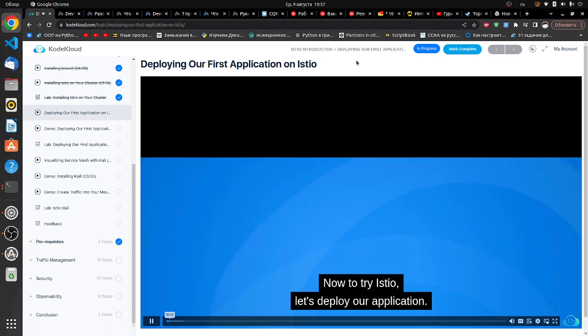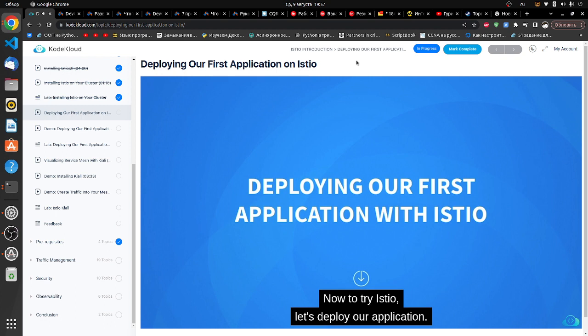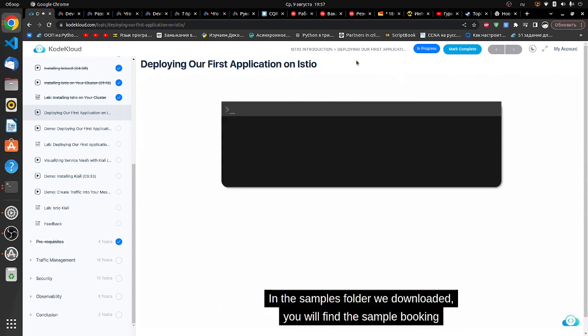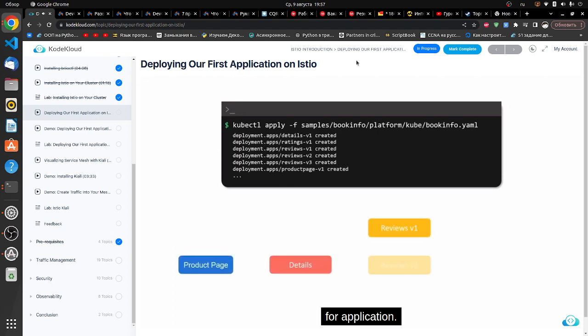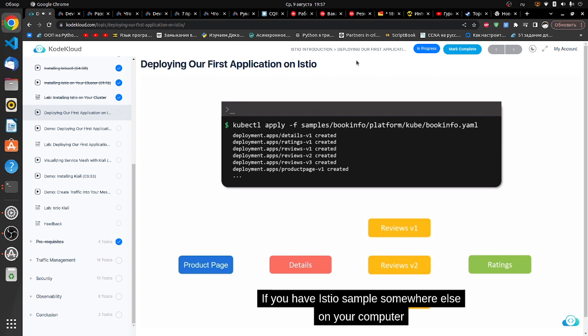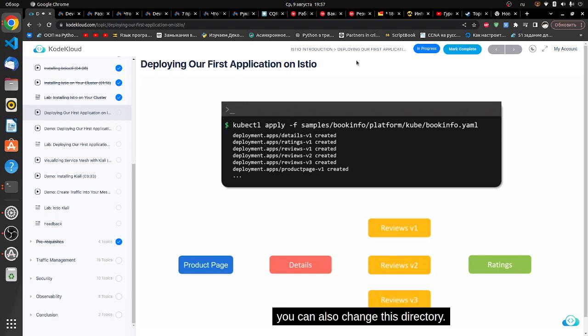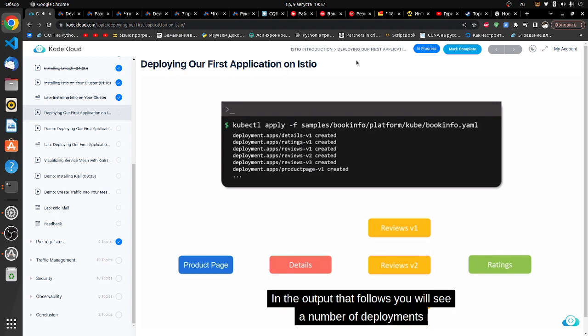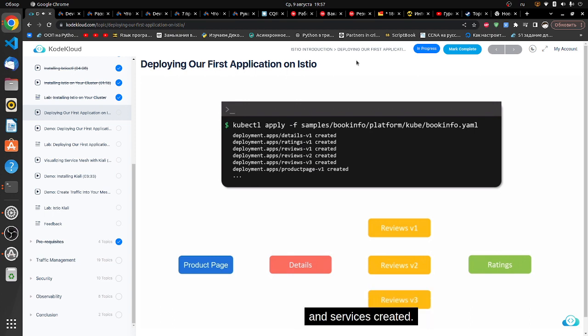Now to try Istio, let's deploy our application. In the samples folder we downloaded, you will find the sample bookinfo application. To deploy it, please use this command. If you have Istio samples somewhere else on your computer, you can also change this directory. In the output that follows, you will see a number of deployments and services created.